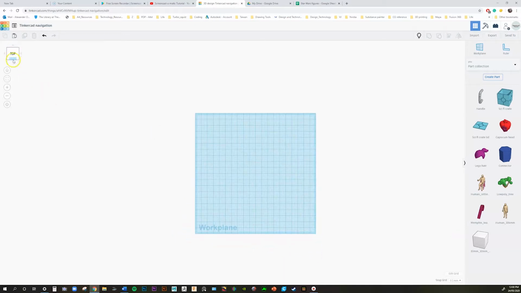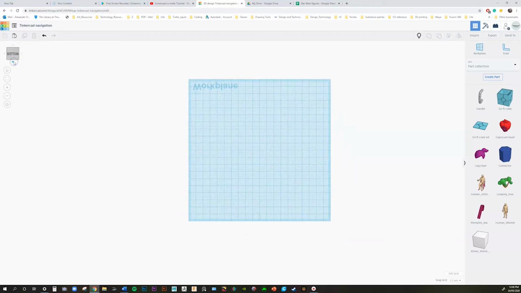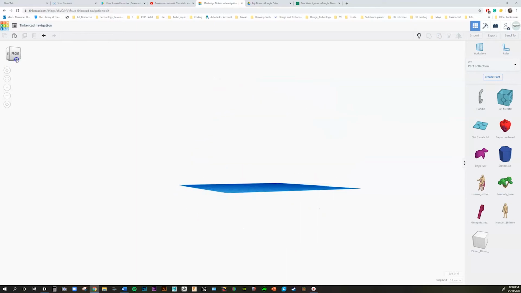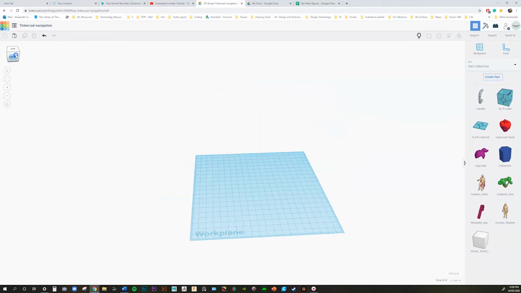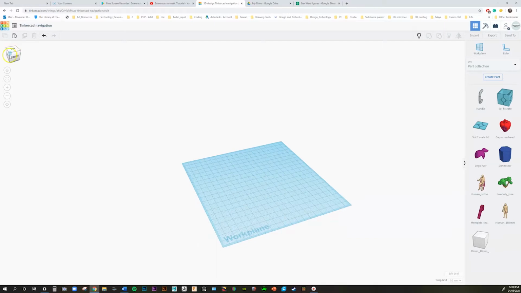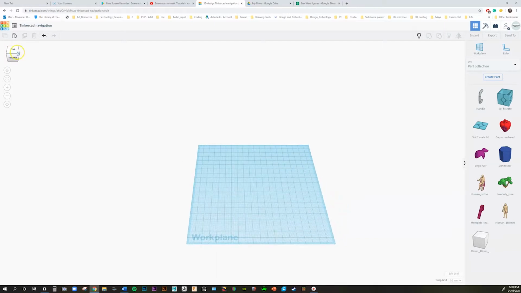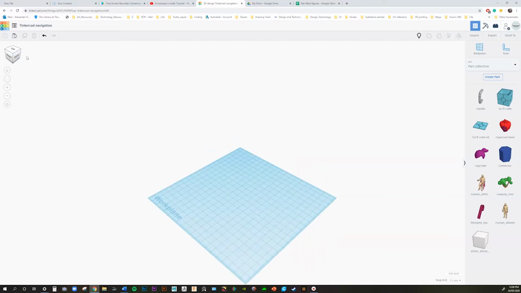So it's got 6 sides. You can scroll between the different sides by clicking the arrows. You can just click and drag on it as well if you want to position your model. It also has a cool little feature here where you can zoom into a particular angle of the cube.